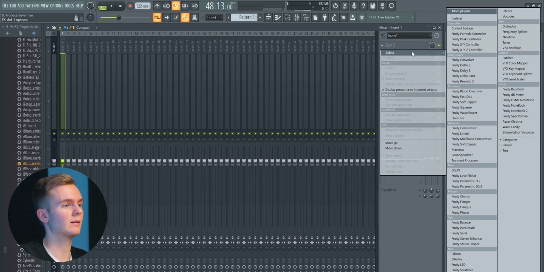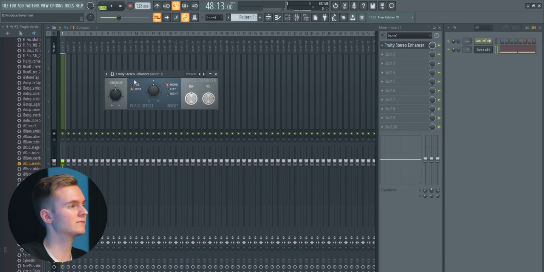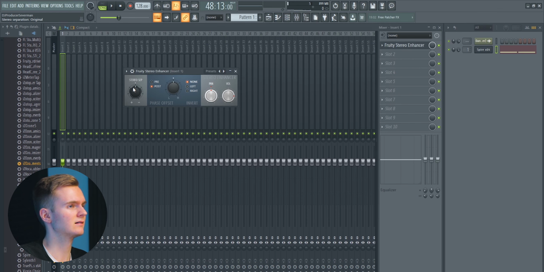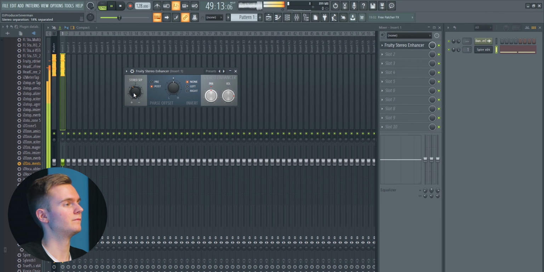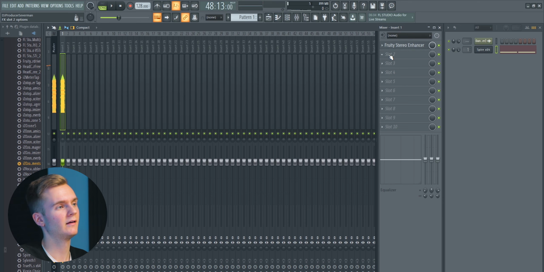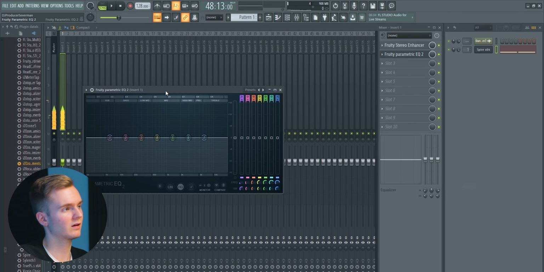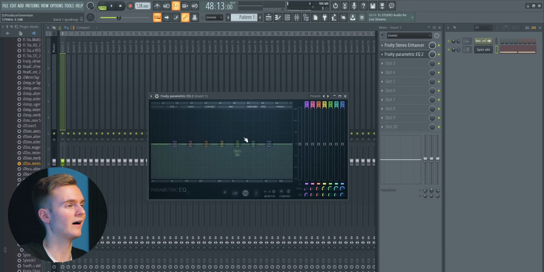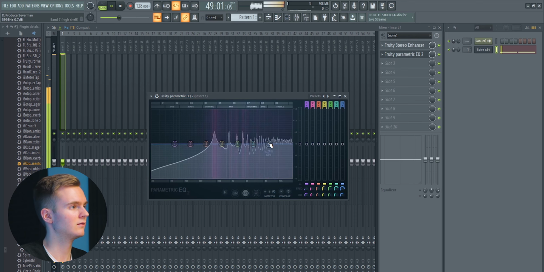So first of all, I think I'm gonna actually widen them up some more with a stereo enhancer. Kind of like that. Now let me open up an EQ. I think I'm gonna add in some more high end and higher mids.